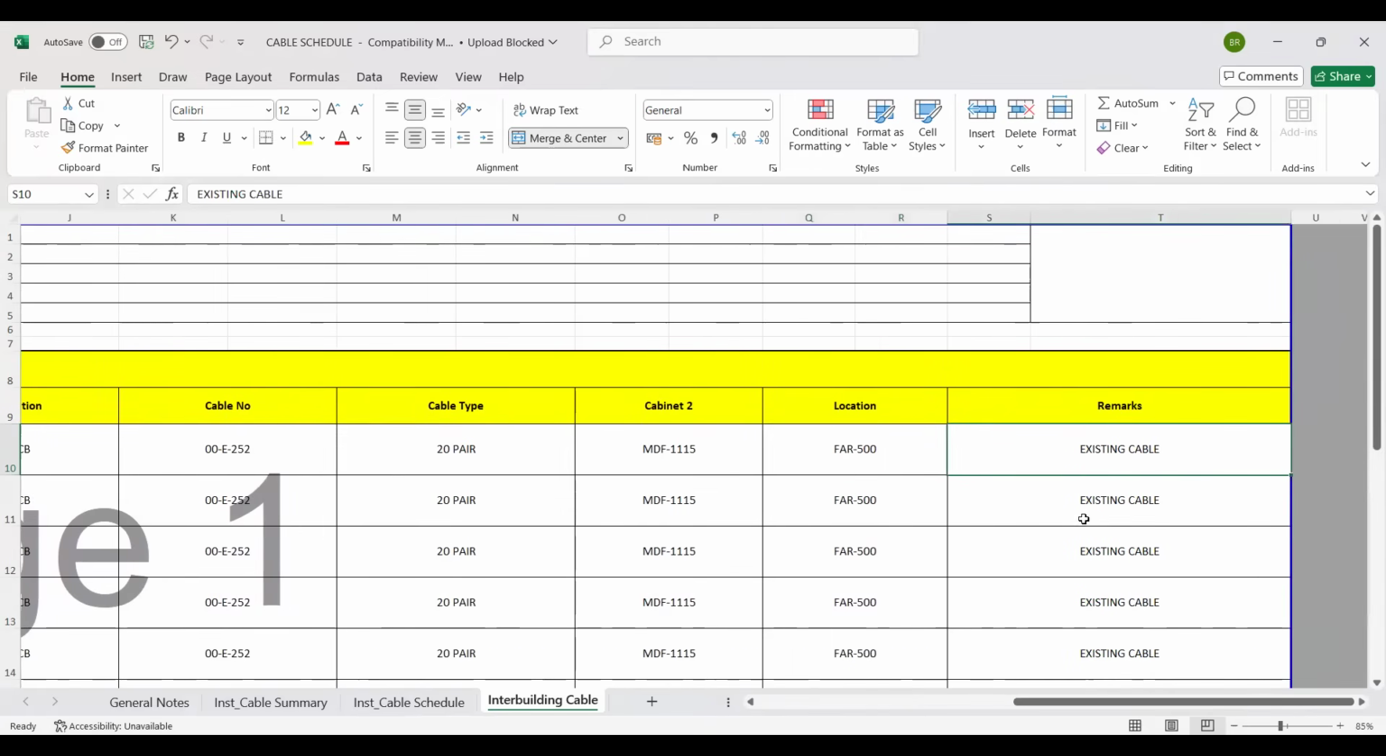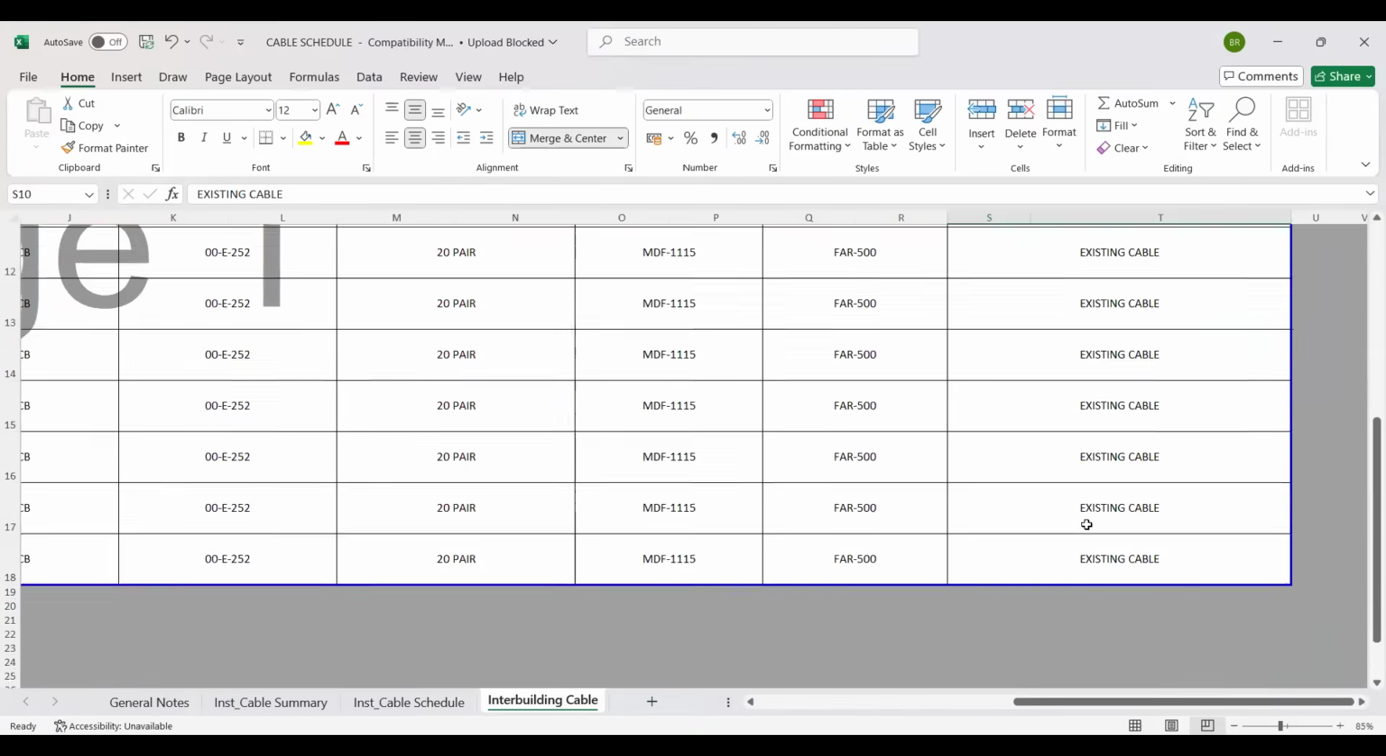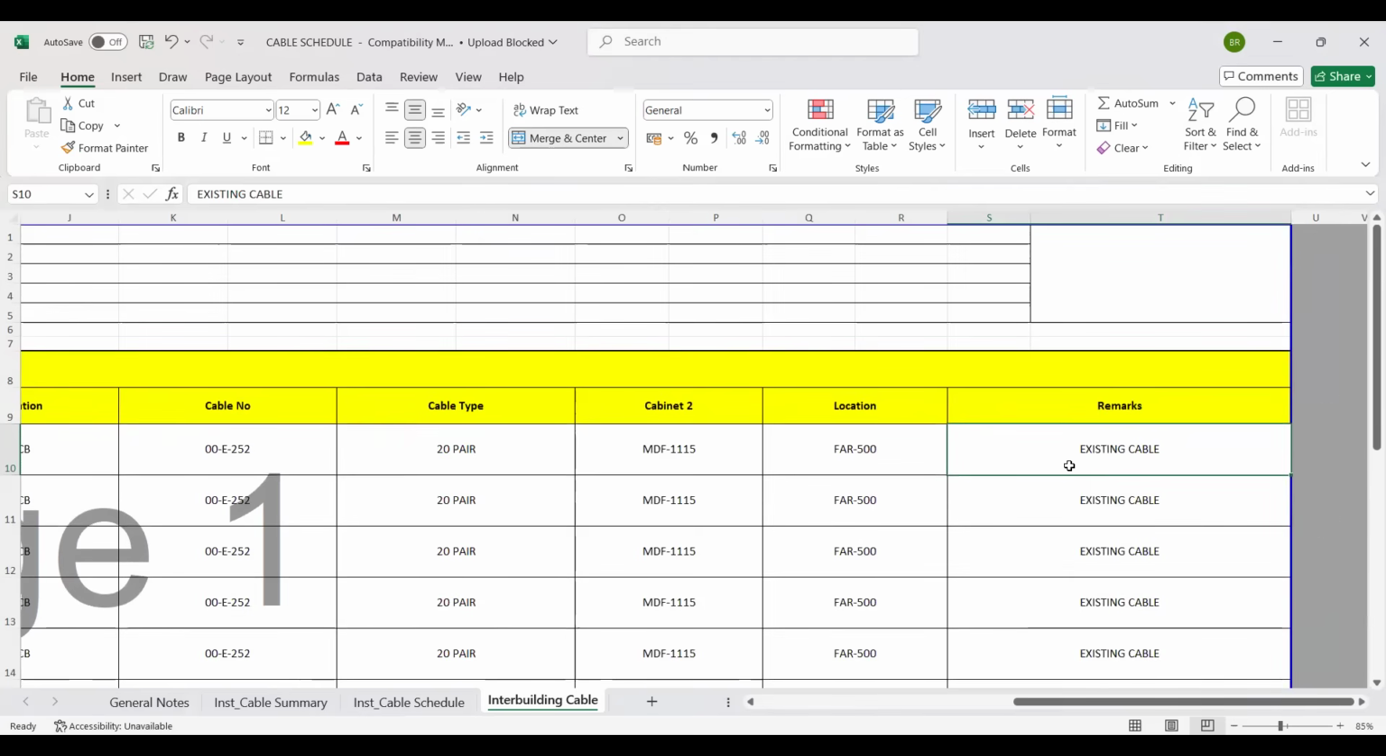So in my case, all existing cables I identified and put in. If you are laying a new cable from building to building, you can put it in, friends. That's all, friends. I hope it is clear for you, right? So yes, that's it actually. That's all I have on this cable schedule.